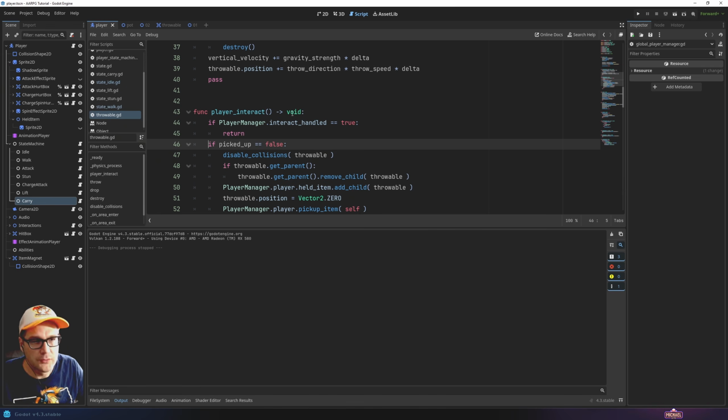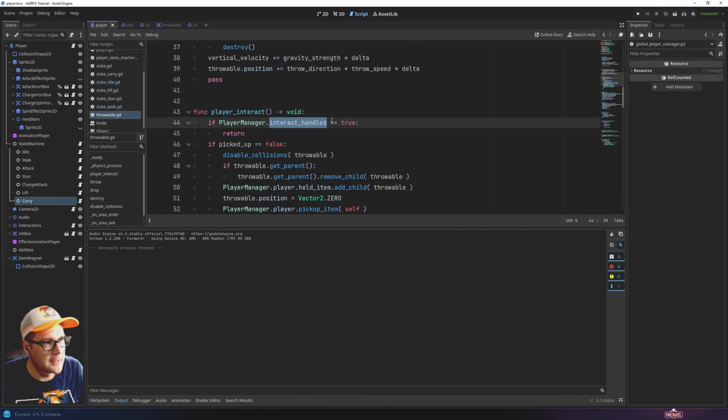Oh, we do need to do one more thing in here. By default, we never set interact handled. This was the key. I was getting there, but I didn't get there. We do need to set this to true once it has been picked up, right?